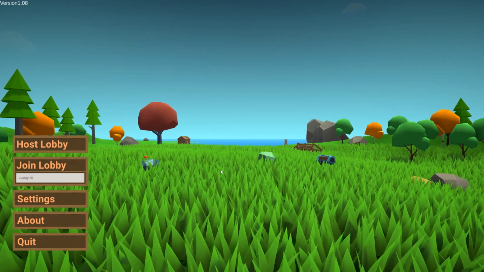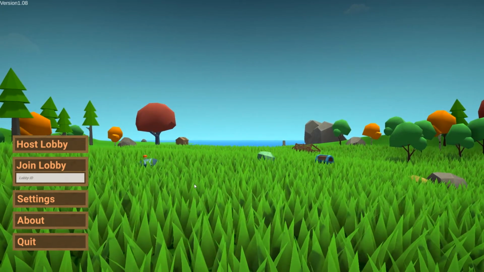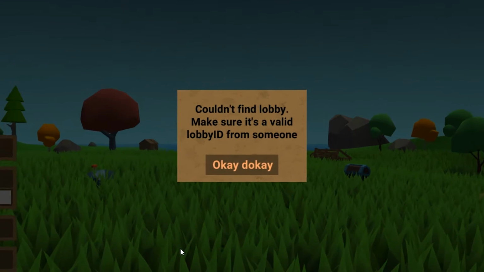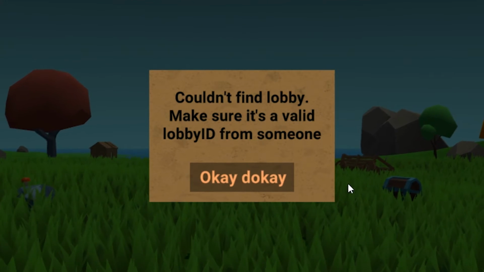Muck used easy to understand words to explain to the user why they get an error. For example, when I press Join Lobby without a correct lobby ID, it will display an error message while also providing a solution for the user.